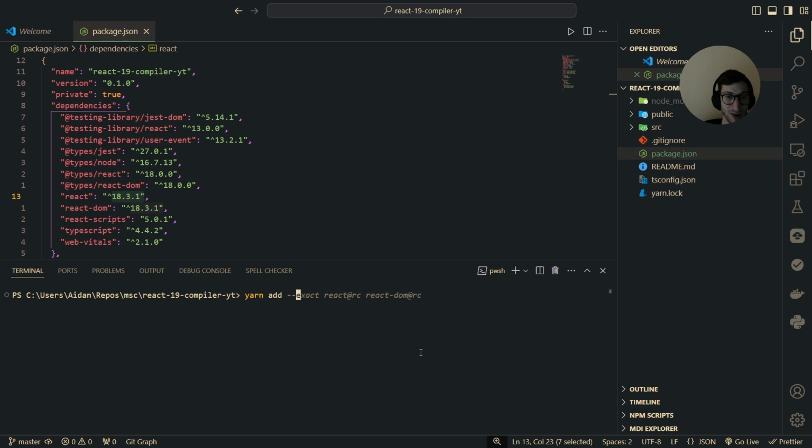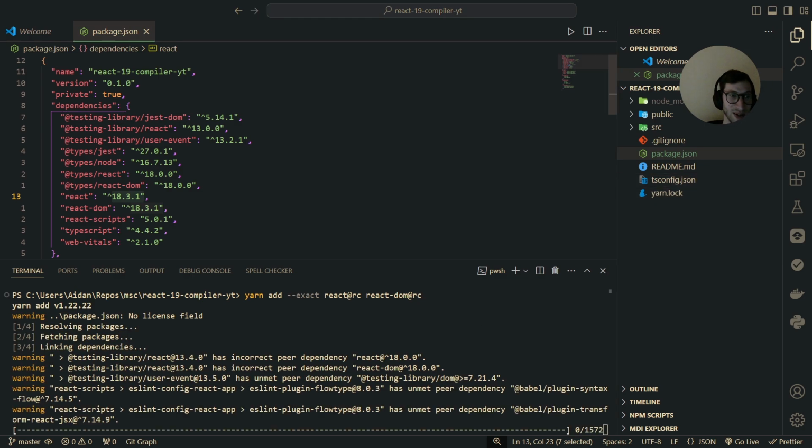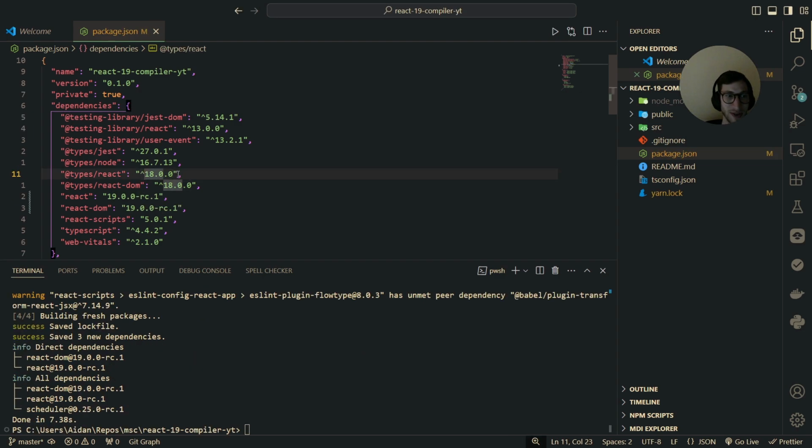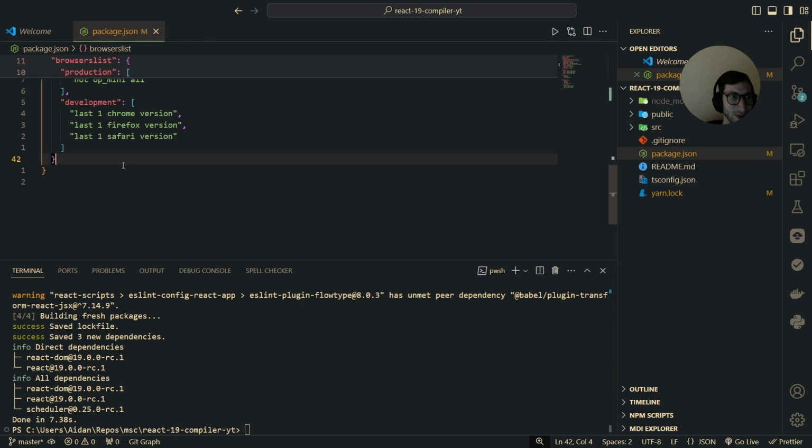So we're going to do yarn add --exact react@rc react-dom@rc, so we can use the React 19 features even though they haven't been stably released yet. You're going to want to update these type files as well, since we are using TypeScript. So that wants to be npm, types-react at rc, and npm, types-react-dom at rc.